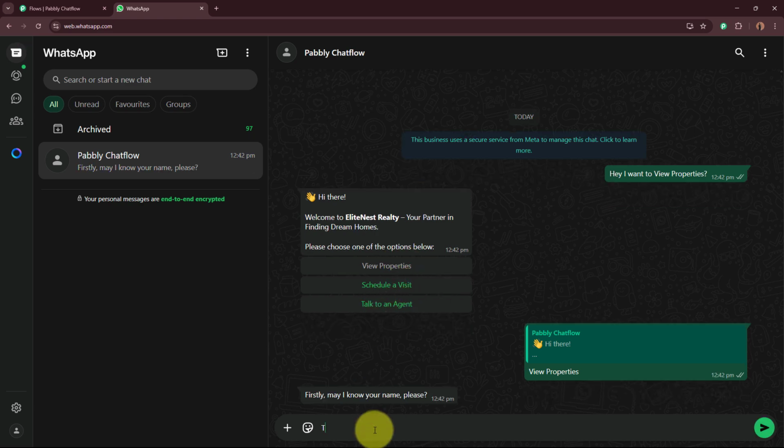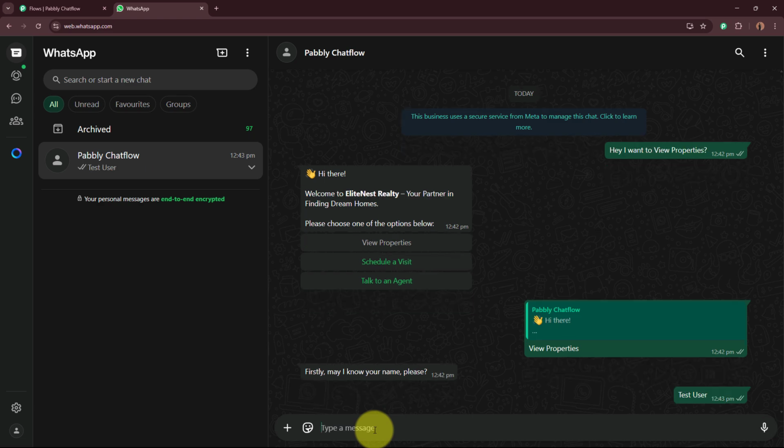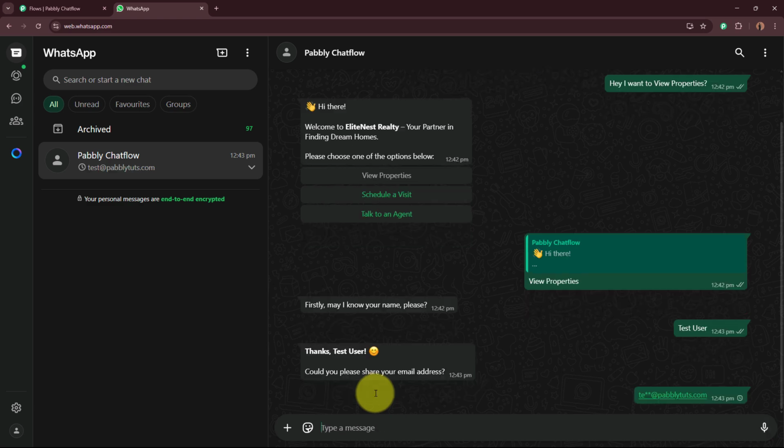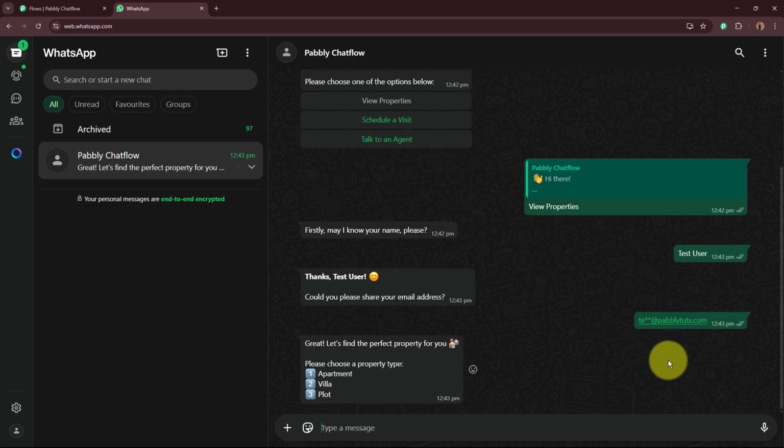Firstly, it is asking for me to send my name. So for the name over here, I'm going to send it as test user. Then you can see it says, "Thanks test user, could you please share your email address?" For the email address, let's suppose over here, I'm going to write it as test@pabblytudes.com. I'm going to send this email address.